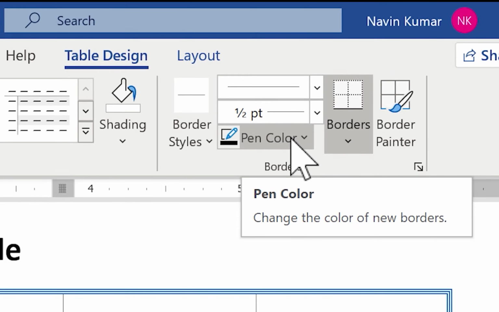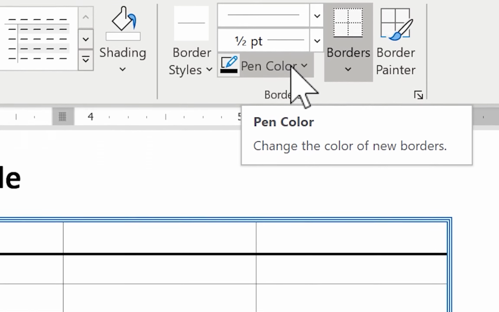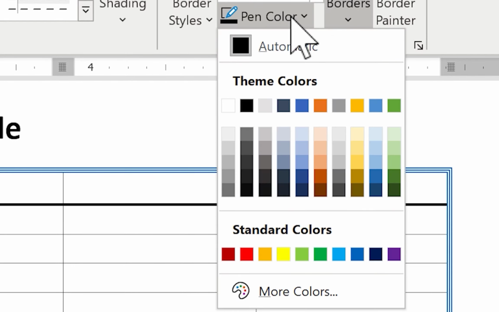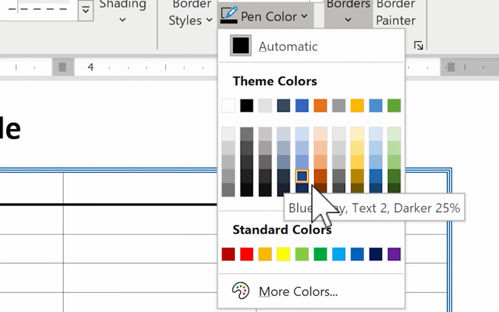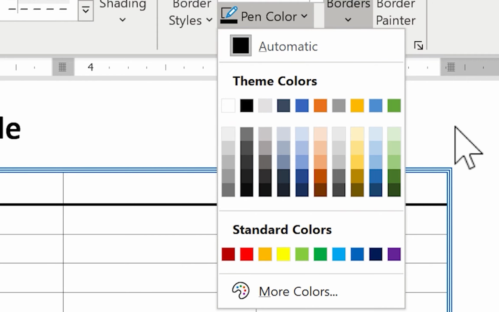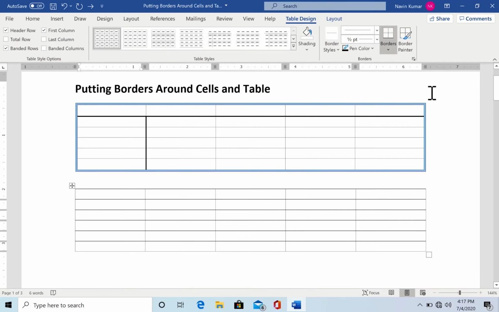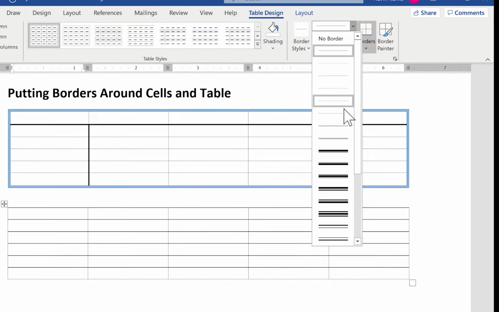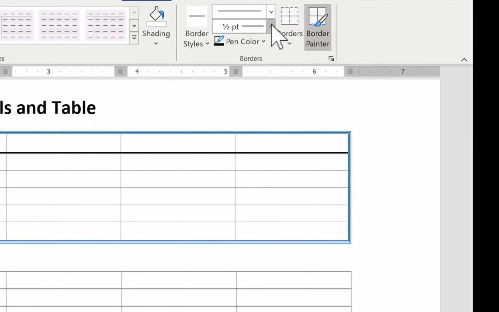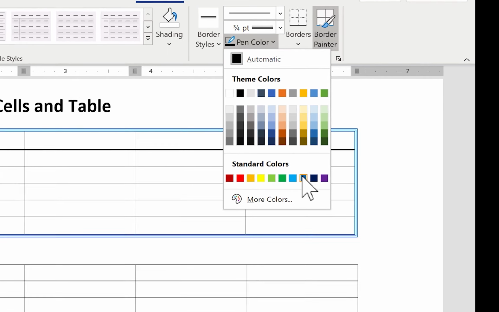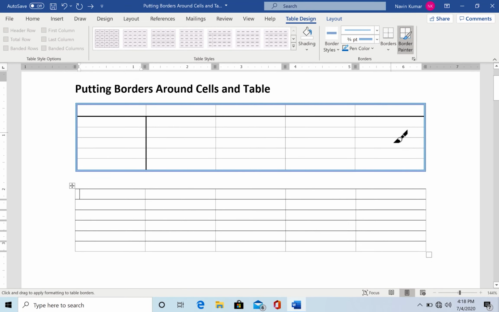Then you have the pen color tool, and you can change the color of borders with the help of this tool. This drop down palette has all the colors, and you can make a choice as per your need. So we will first change the outer borders of the lower table. So from the line style, we will choose triple line and 3/4 point, and we'll choose blue color. When you do that, the cursor changes into a paintbrush shape.